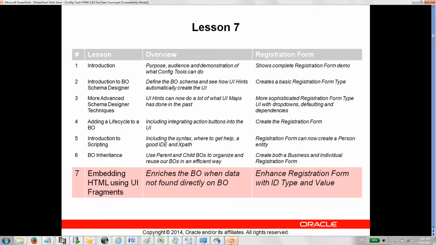Welcome to Lesson 7 of this Config Tools class. Here we will be discussing how we can embed HTML into the business object and infuse our business object with information and data which doesn't actually live directly in the business object itself. In other words, nearly everything that we've shown so far within the user interface that you see within the BO has come from the fact that the data is actually within the business object itself. What happens if you want to expand it to add other information in?